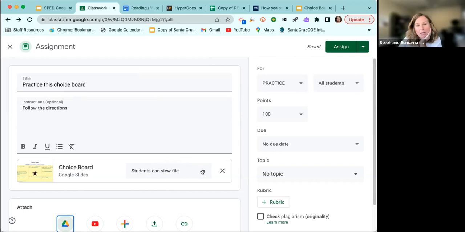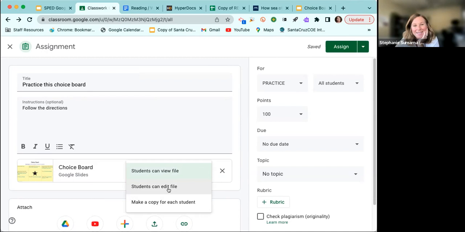If you wanted them to each have their own choice board, maybe you have questions in there that you wanted them to answer, there were activities and you wanted to see their work, then you can click this arrow right here and make a copy for each student. I tend to avoid letting students edit the file because that usually ends up with a disaster, because that means they're all editing the same file.